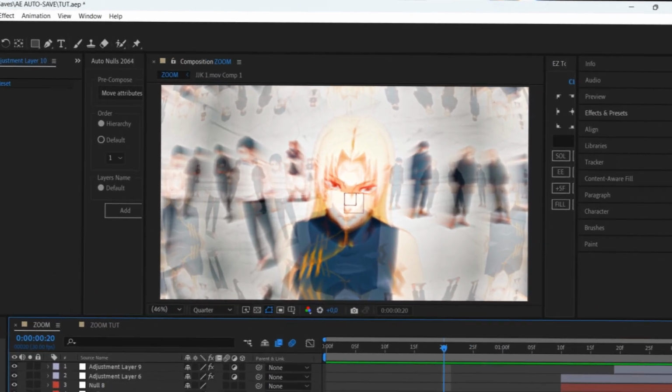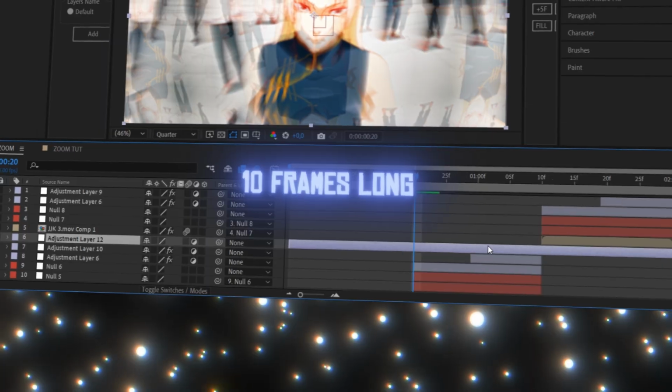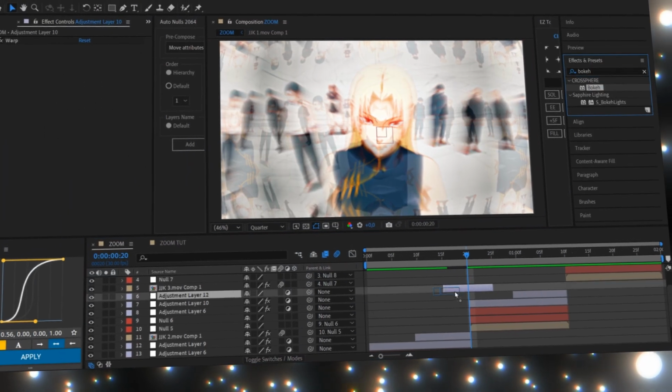If there's one frame where you can see motion tile, create an adjustment layer, add any blur, and follow my keyframes.